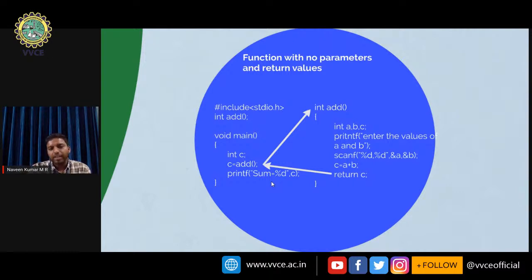So that 23 will be there in c, and you are returning that particular value. So that is nothing but again, you are printing the same thing in the main function. You are not printing anything in the called function, right? So there is a calling function and then the called function. Here the calling function is main, and the called function is add. So that is the return function.